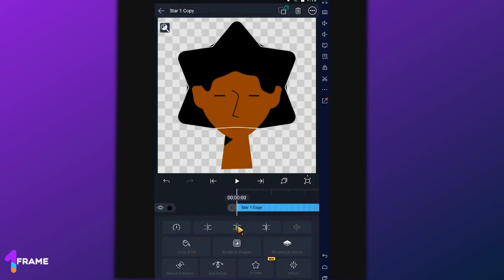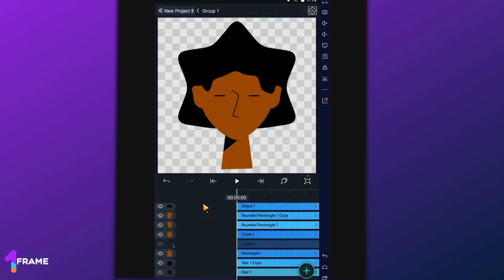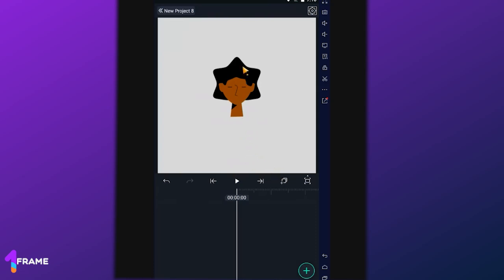So we can go back to the shadow. Now, here's the shadow. Go to the edit point and probably extend it. Maybe bring this one down a little bit like this. Okay, now we can go back to our main composition. Now we have both our head and our neck in the same group. So here it is. Now let's create our body.